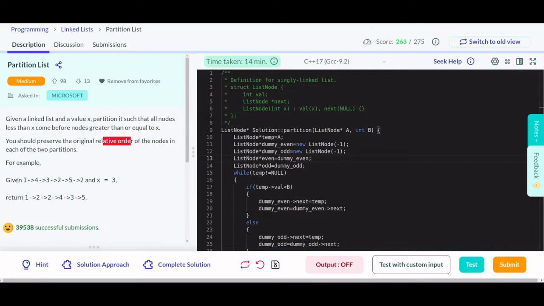So given 1 4 3 2 5 2 and x is 3, all the values which are less than x should move to left, so 1 2 2, and all the values which are more or equal should move to right, so 4 3 5. And you can see that.